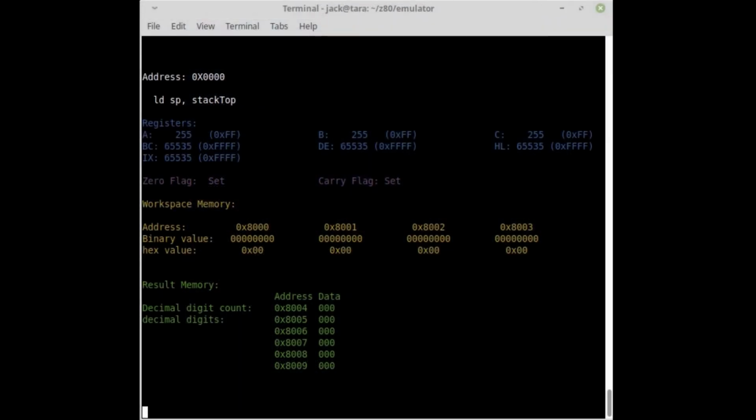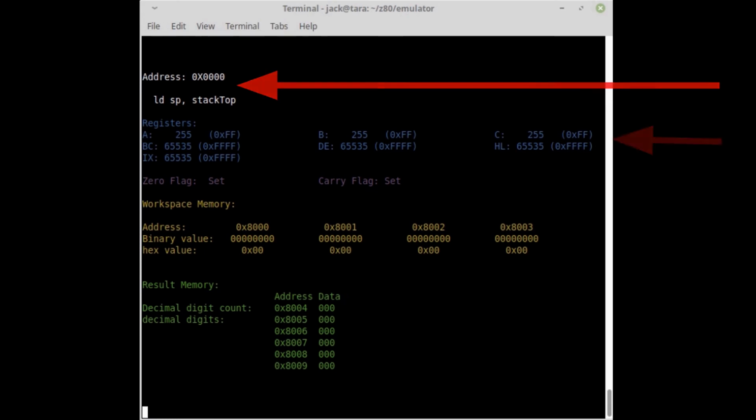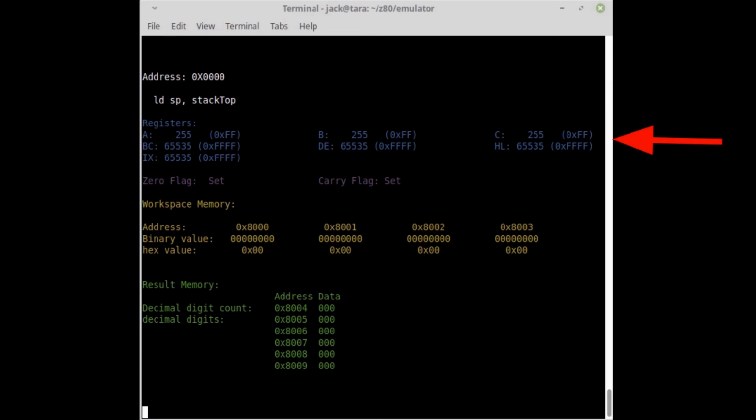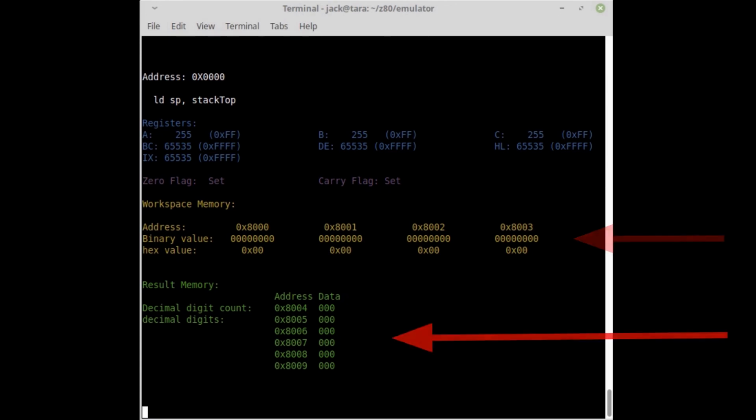This is my very crude emulator based on libz80x. At the top, in white, is an address, and just below that is the instruction that has just been executed. Then, in blue, are the state of the registers. Then, in purple, the state of the 0 and carry flags. In yellow are the 4 bytes of workspace memory with their values in binary and hexadecimal. And in green, the 6 bytes of result memory with their values in decimal.